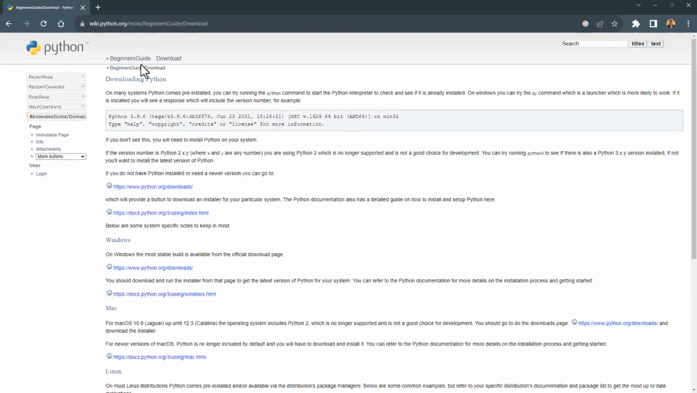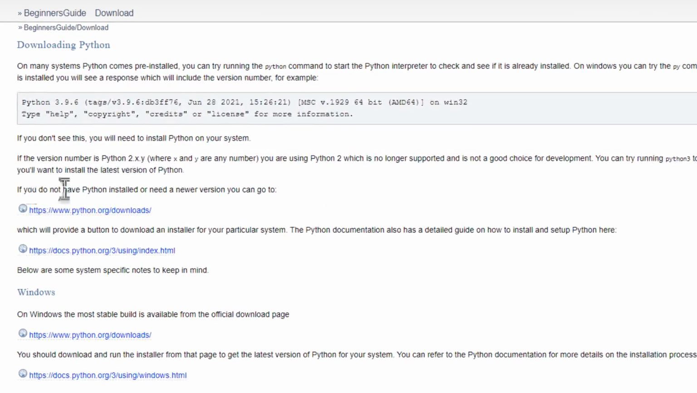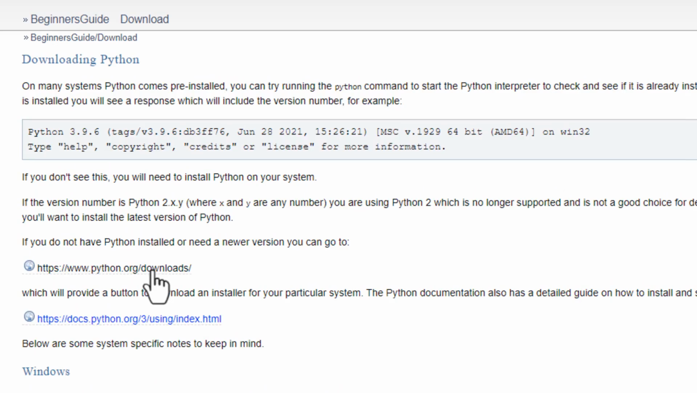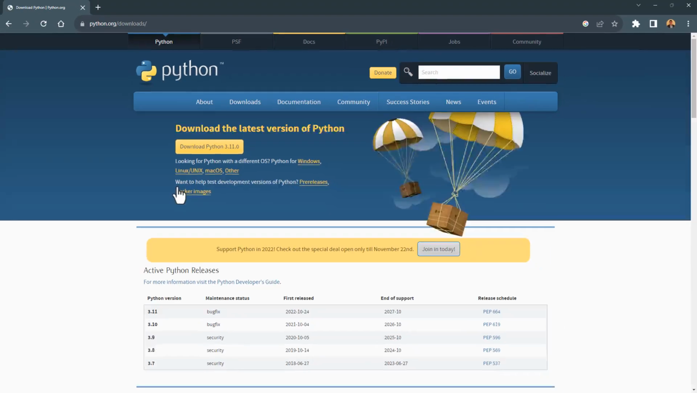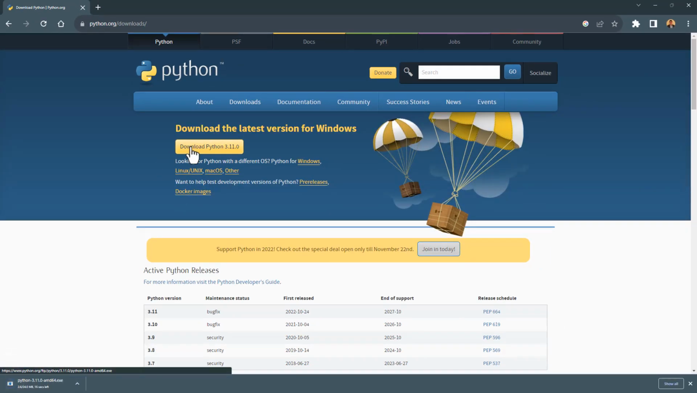So if we come over to this Python installation document, you can see here if you do not have Python installed or need to upgrade to a new version. If you do see Python 2.x.y, then you do want to upgrade to Python 3. So you would also come here. If you don't have Python, or if you only have Python 2, then go to python.org/downloads, and then you can click on Download Python.